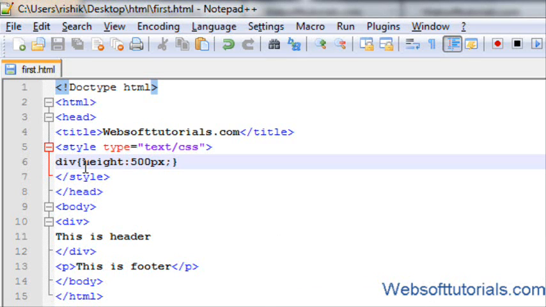Guys, the div tag is mainly used with ID and class selectors, about which I will teach you in my next tutorial.